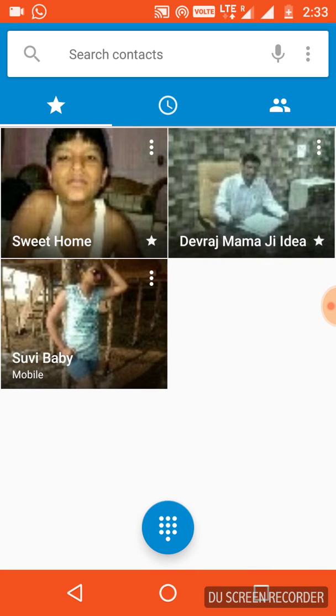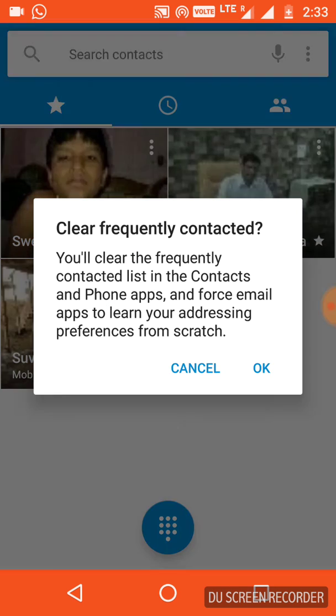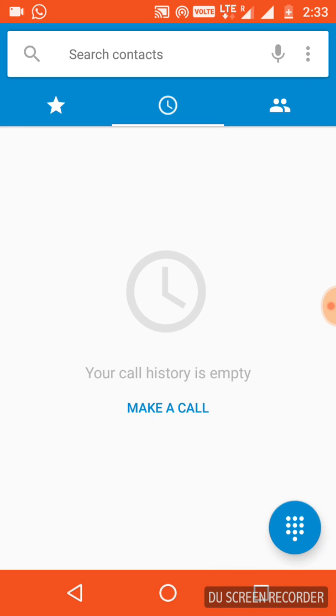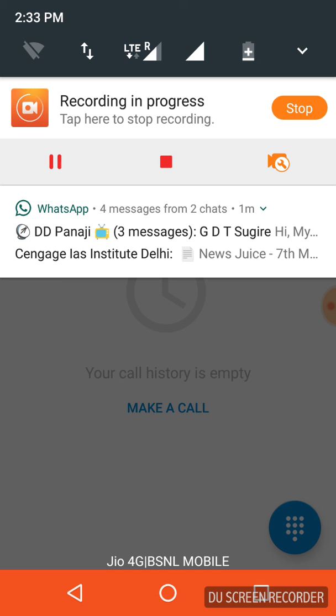And this is your call preference based on the calls you have made. So if you want to clear these also, you press on this three pointed option, then clear frequency. It will clear the frequency. So this way you can do it.